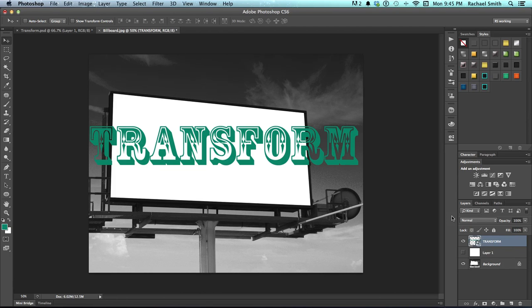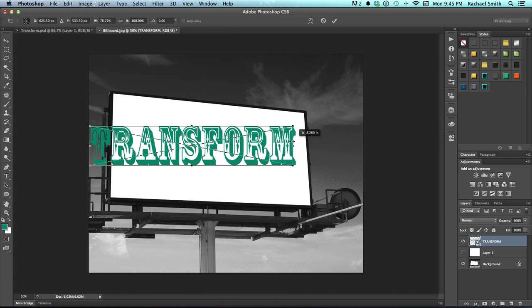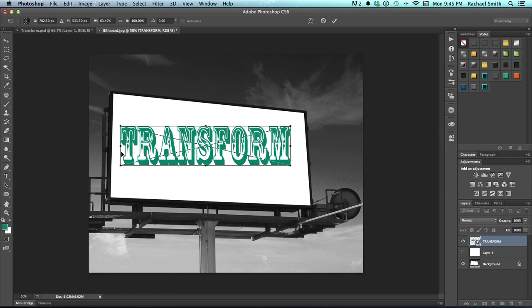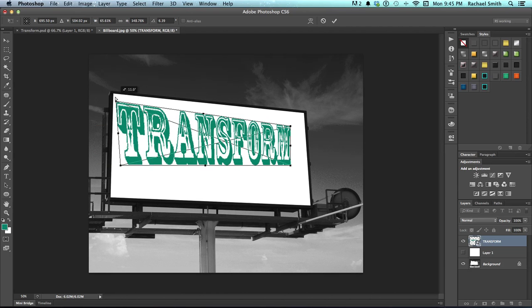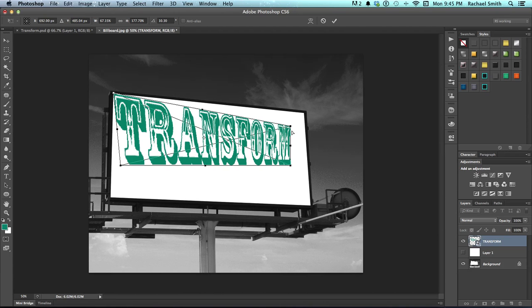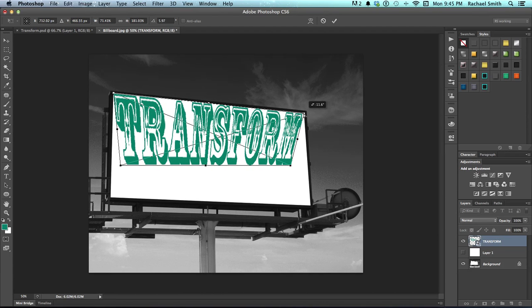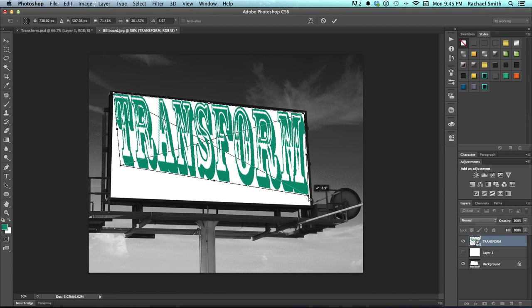So let's do the transform to get it put on that sign, and then I'll show you how you can still change the type. So I'm on this layer, I'm going to hit Command T, and when I'm trying to fit type or an image to something that is in perspective, honestly the easiest thing to do is hold down Command and just move the corners of that object to fit the edges of whatever it is that you're trying to fit it to.